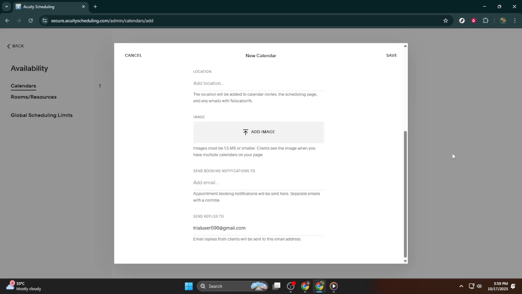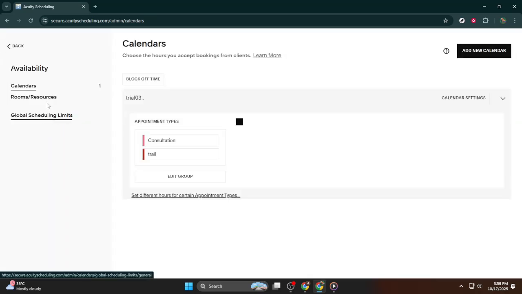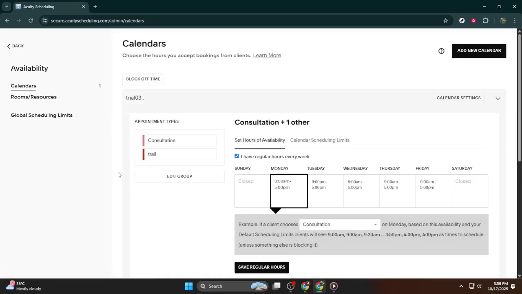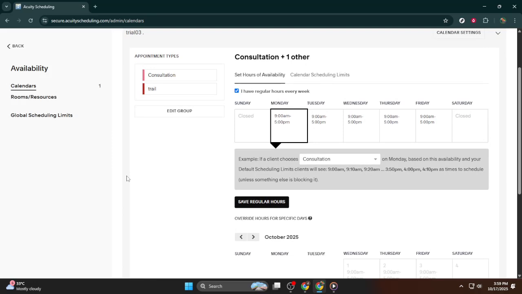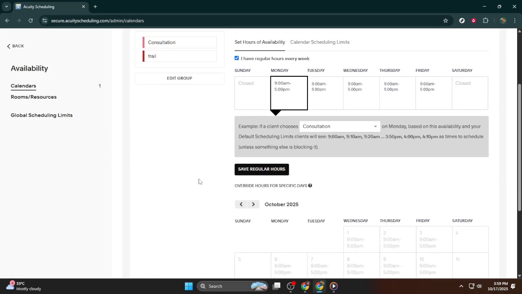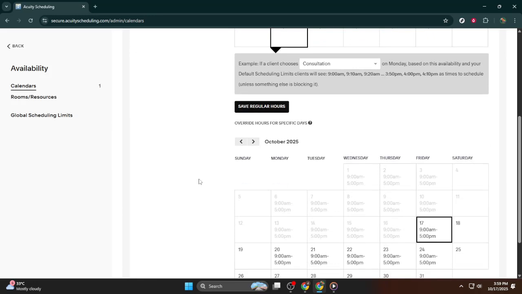And there you have it. A fully set up and professional looking scheduling system that integrates perfectly into your SMMA operations. Implementing Acuity Scheduling not only enhances your agency's professionalism, but also provides your clients with a seamless booking experience.